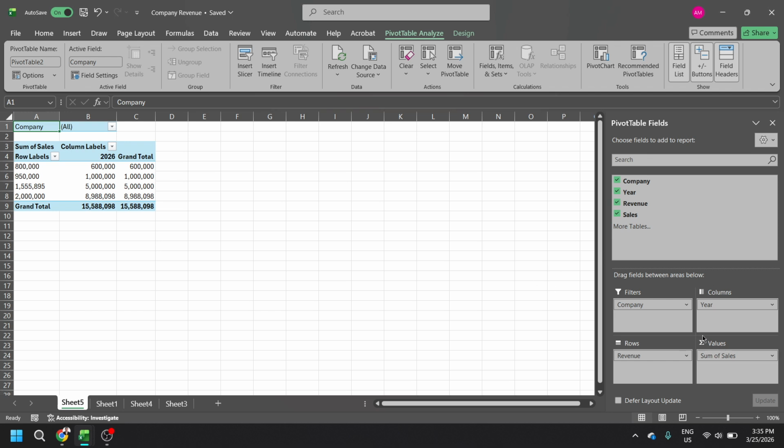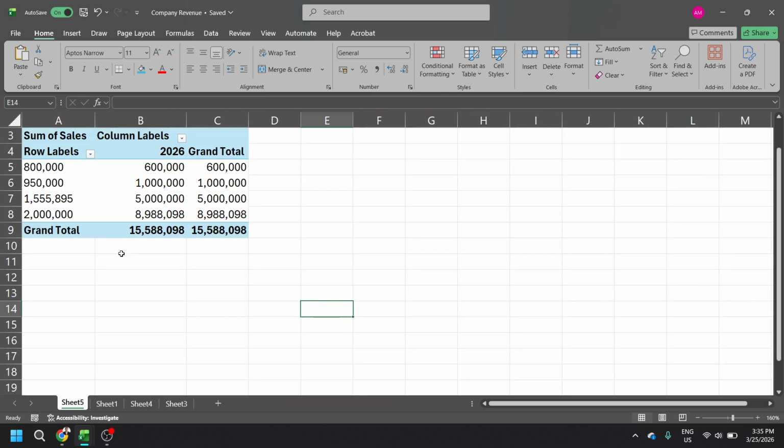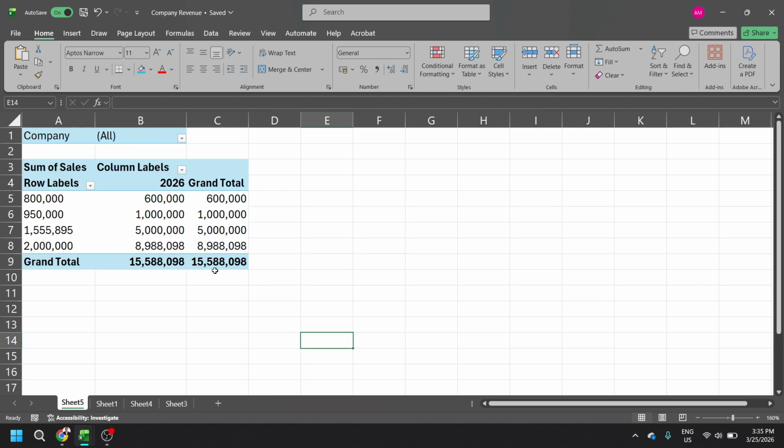If you prefer a different calculation, click the field in Values, choose Value Field Settings, and switch to Count, Average, Max, or another summary. You can also drag a field into Filters to add a handy report-level selector. Feel free to rearrange fields at any time. Dragging them between areas instantly reshapes the report.